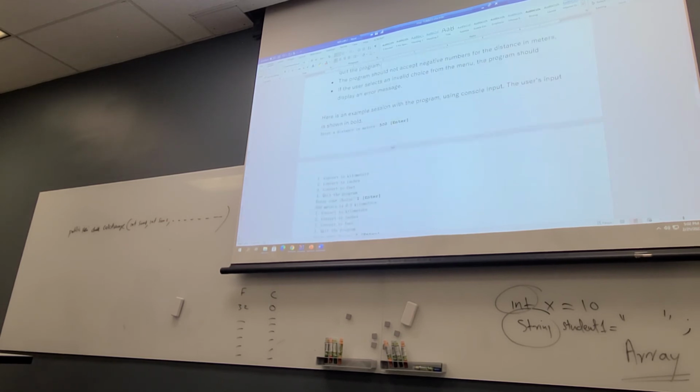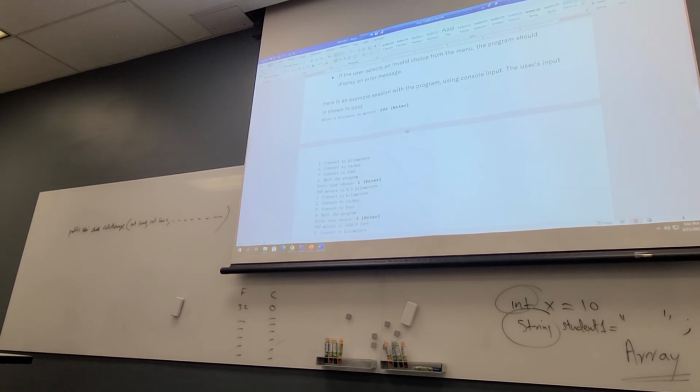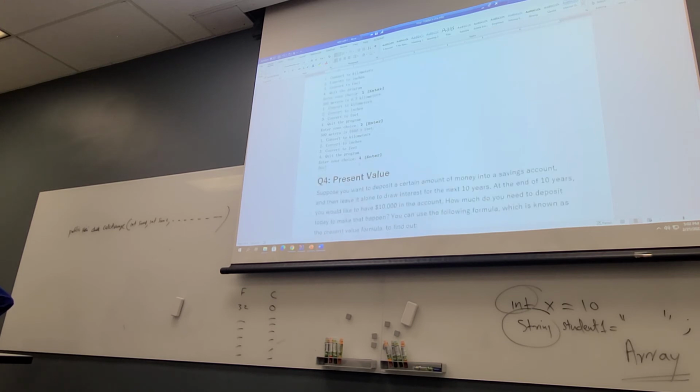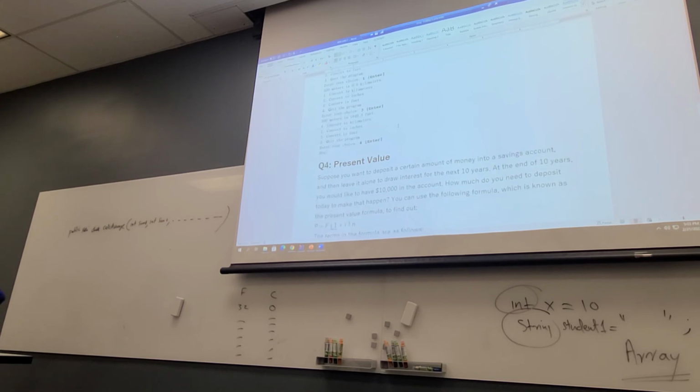That's it. When you run the program, it should look like this. See? Enter distance, then the menu comes. You pick the option, then you do the conversion. The menu comes back again. Pick another option. When you type 4, bye. That's it. We had some examples kind of similar to this. You need some time to work on it.